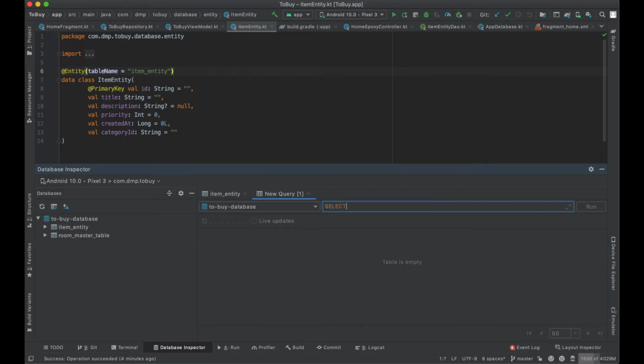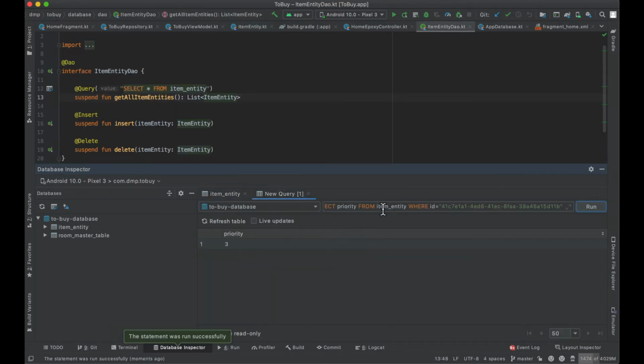So we're just going to say select, let's say select priority where, straining my SQL skills here. Okay, took me a little bit longer than I wanted to admit. I haven't written some SQL in quite a while, but I wrote just a little statement here. It says select our priority from the item entity table where our ID equals this.